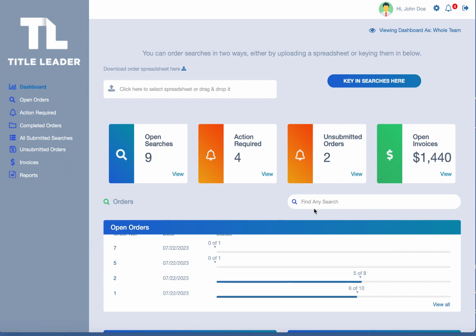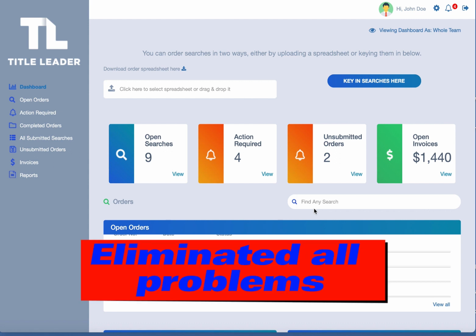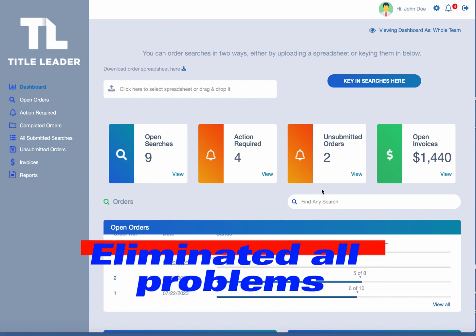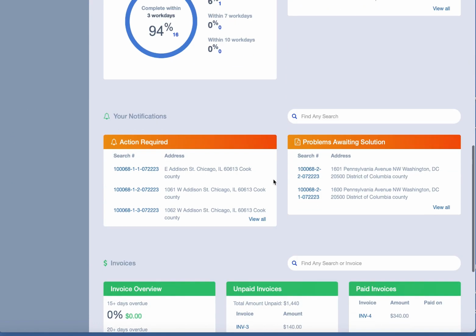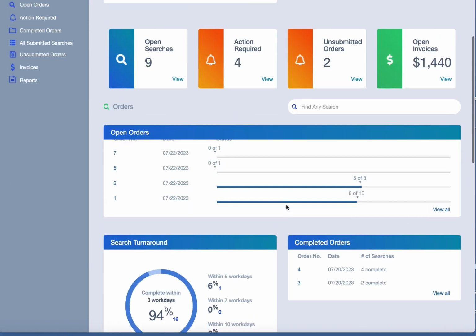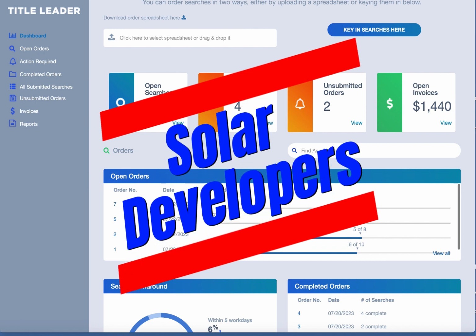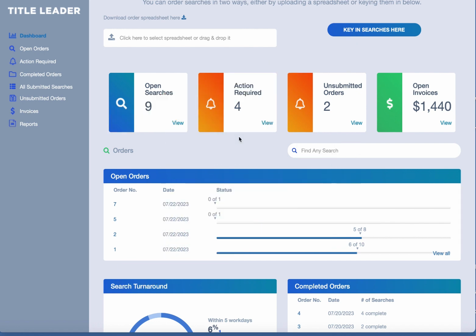We were all in one location, and I had 7 people ordering searches and commitments for my business. So what I've done is eliminate all those issues for me and my largest client. Then I rolled our software out nationally, and over the last 12 months, solar developers became our biggest user.